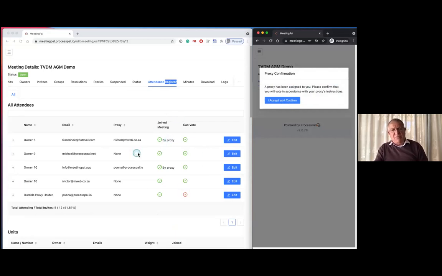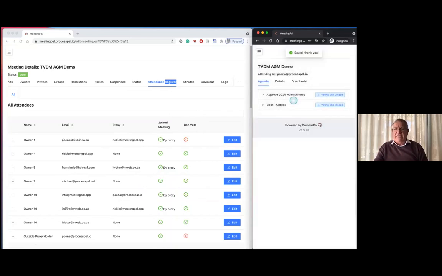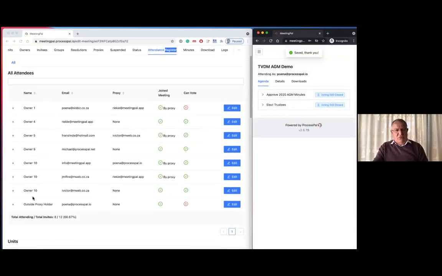So as people join the meeting, I can see that they've joined and whether they can and can't vote. Typically on the front end, if I carry a proxy, I get a notice that I am carrying a proxy that has been assigned to me, and that I need to cast my vote in accordance with the proxy's instructions. I say, yeah, I'm happy, I'll do that. And then I will also be signed in.